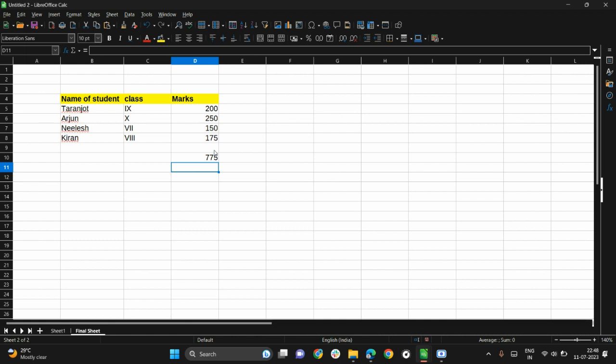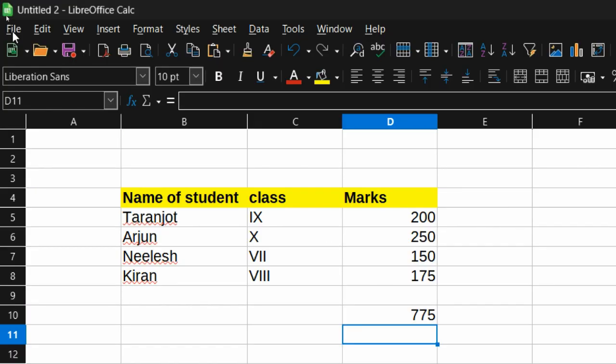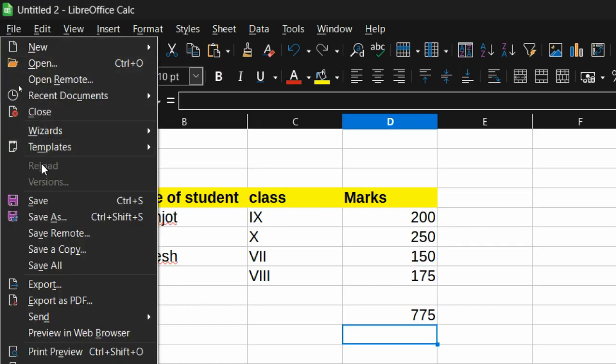Now, let's move on to the next thing we can perform, that is saving a file. For that, again, we are going to go to the file menu and click on save.